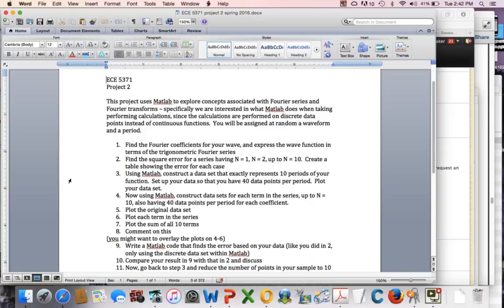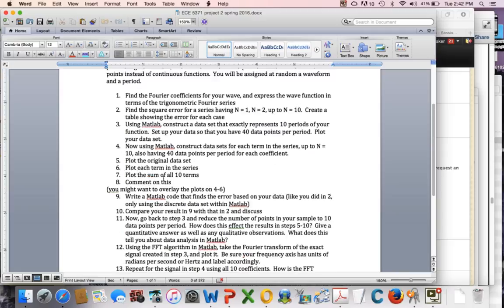Once you have that waveform, what you want to do is find the Fourier coefficients for your wave. Usually you can find these tabulated, and that's fine if you want to use a tabulated version. And then you want to express this function in terms of the trigonometric Fourier series.